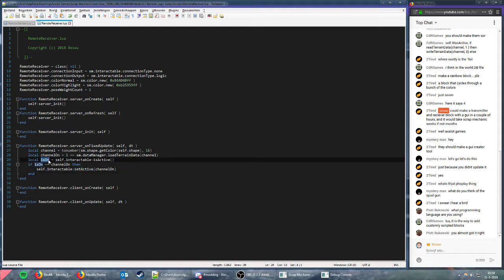I think, by the way, load terrain data will return nil if it's not set. So this would, okay, I'm not gonna explain it, but this should fix the issue we had when we did right click and the color changed.